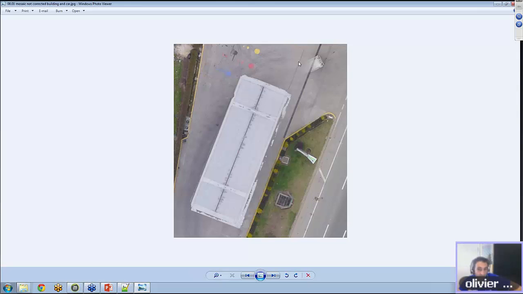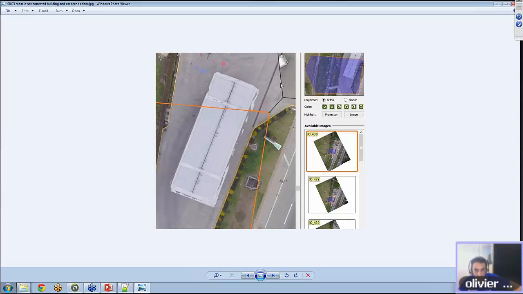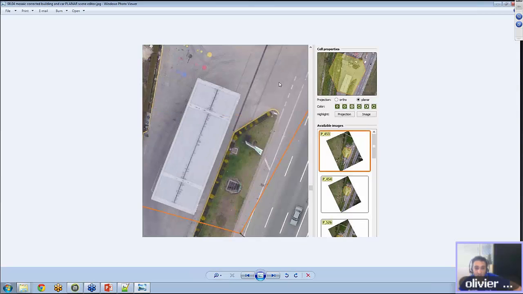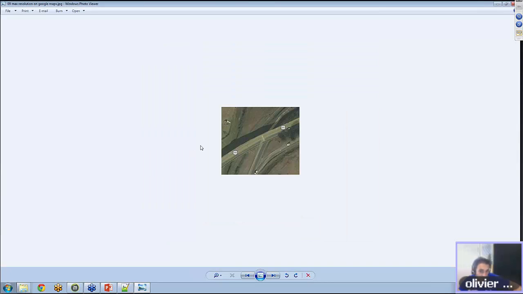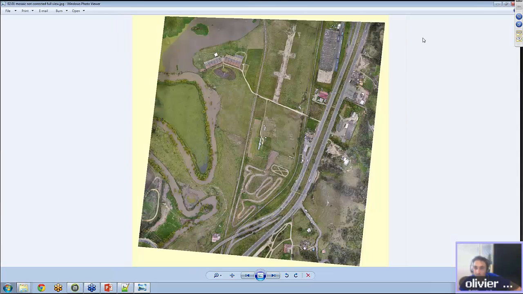Okay, here we see the ghost effect, and we also see the building. Here is the result that we obtained. Here is how it was, like what we have seen in the Mosaic Editor before. And we just created a big cell, we selected planar, and like this, it was automatically solved. Just as a curiosity, this is how that bridge looks with Google Maps, and this is how it looks with an orthomosaic produced with our software.